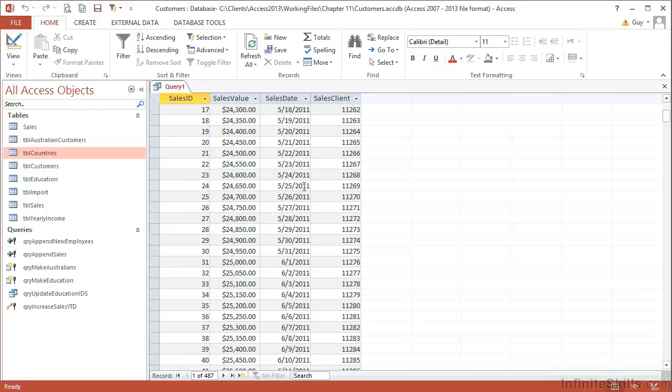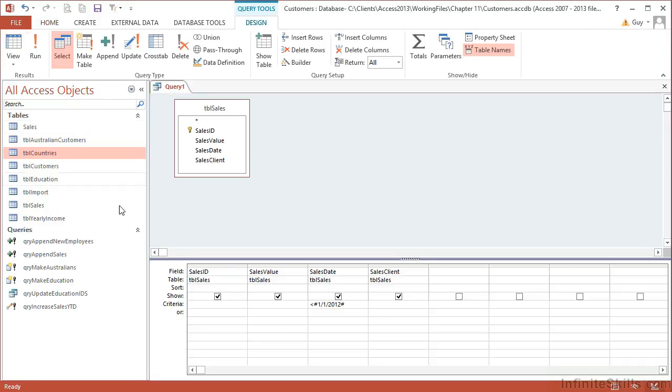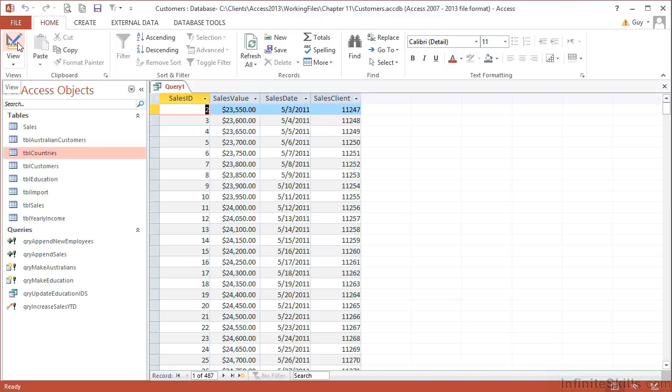All I need to do now is go back into design and change this query into a delete query. So I choose the delete query option here from the Query Tools Design ribbon. We see in the query grid here, the delete has a where option all the way across the fields that I'm looking at, but there's only a criteria in the sales date. So when I view, it shows me all the records that I will now be deleting, which is the same ones I saw in the select query.